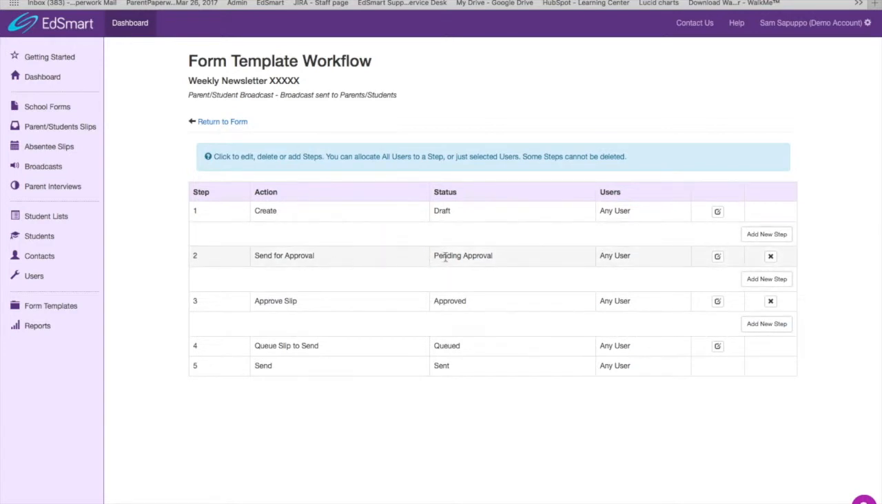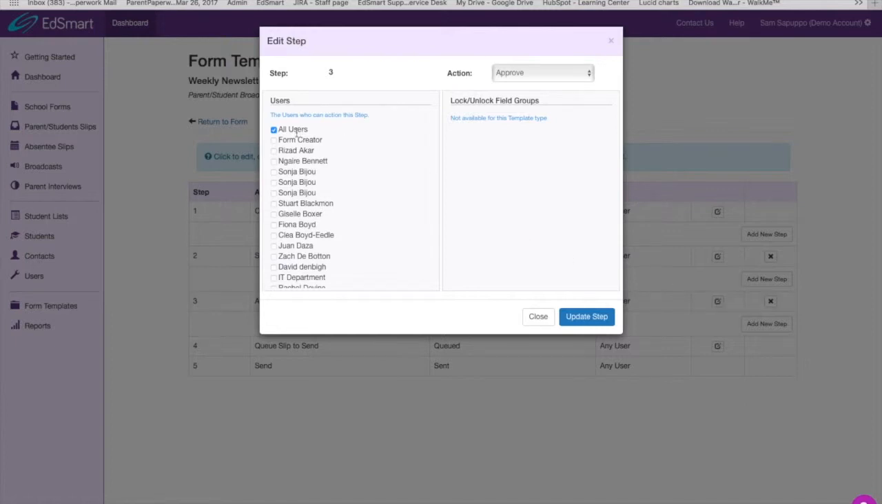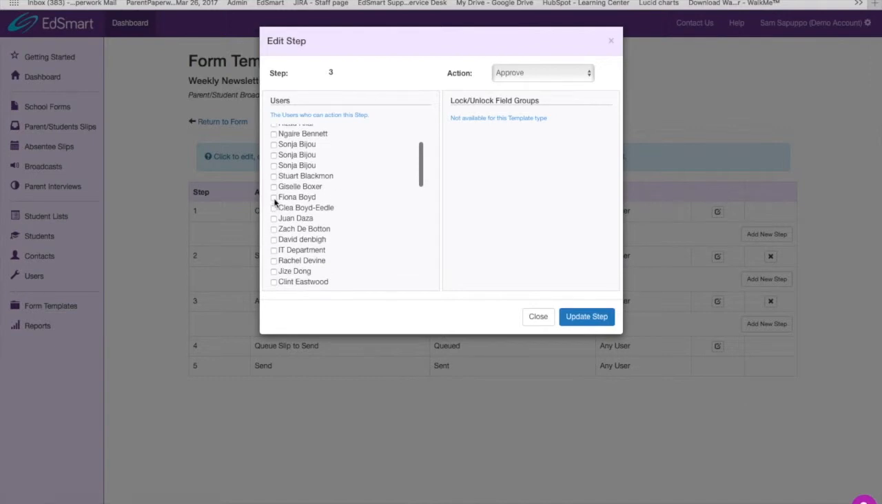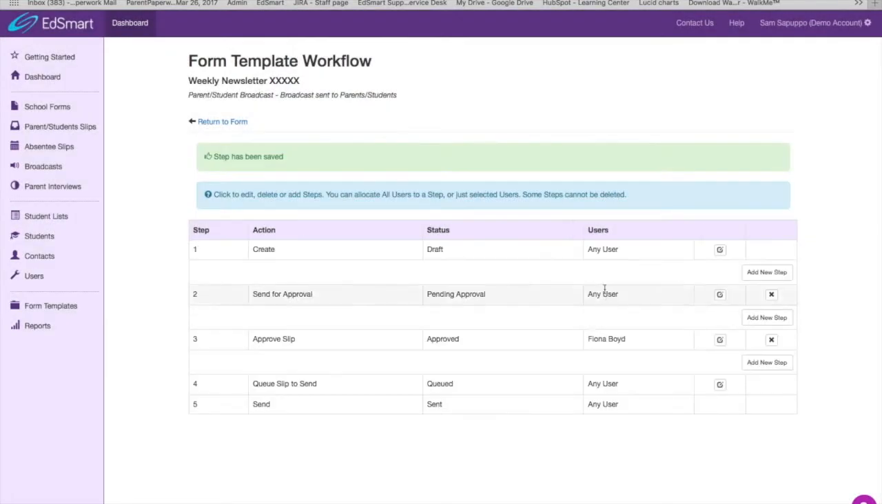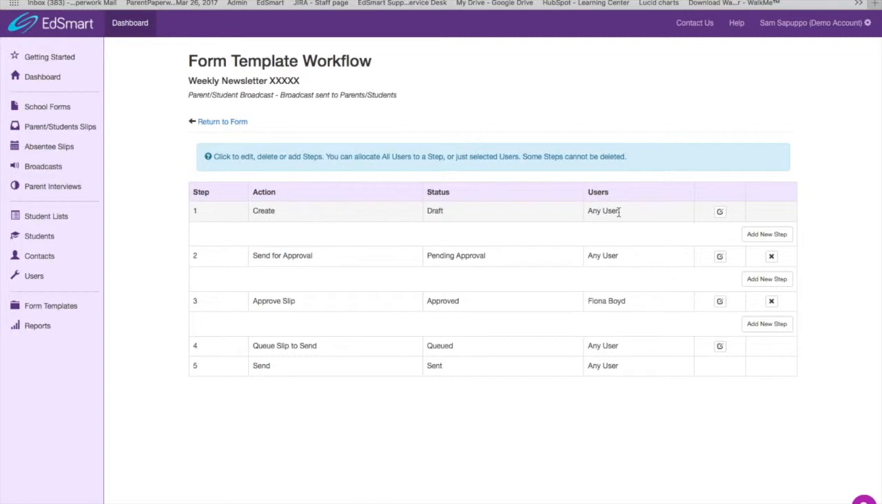Send for approval, and we'll keep this as any user. Because we're not aware of who might create the broadcast, any user will reflect whoever creates the broadcast. But it's here that we want to add the approver, and we go to the edit button, we unselect all users, and in this case, let's use Fiona as our approver. We update the step, and there it is.